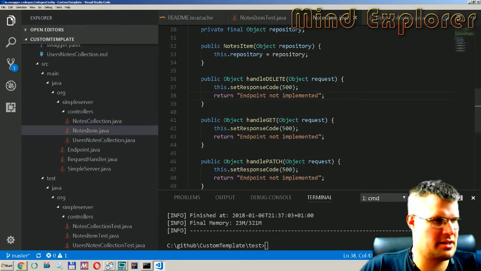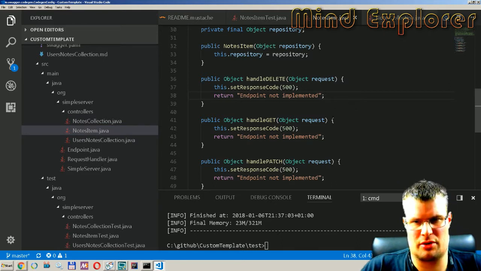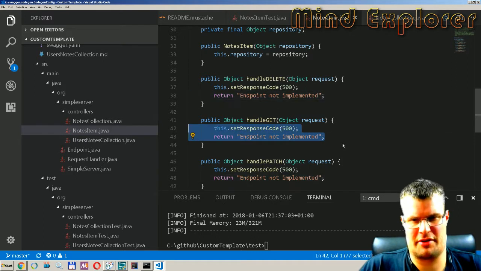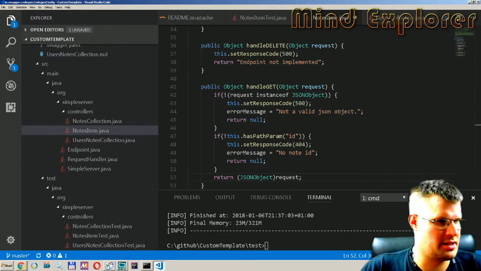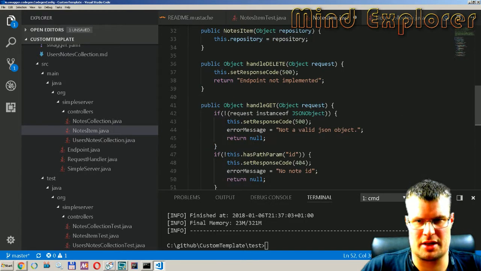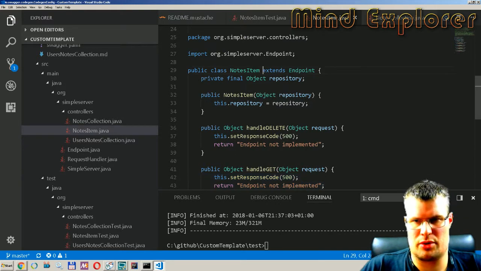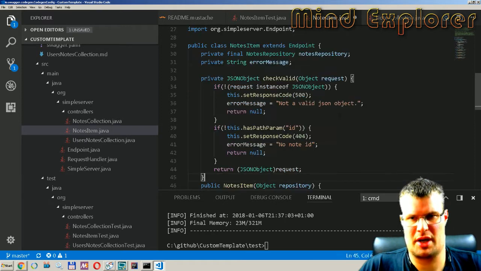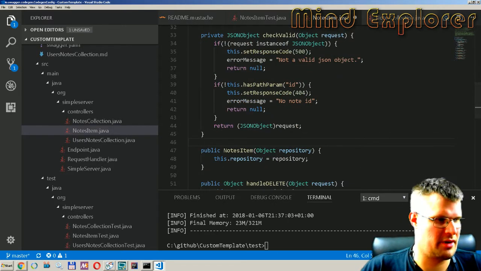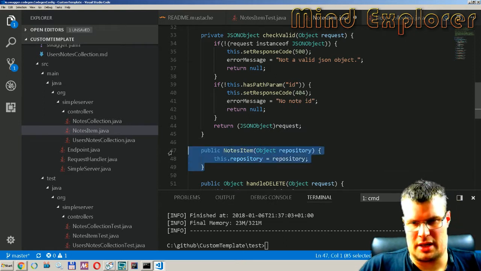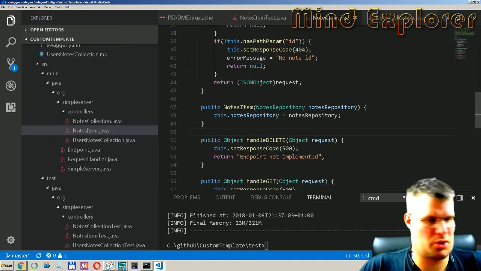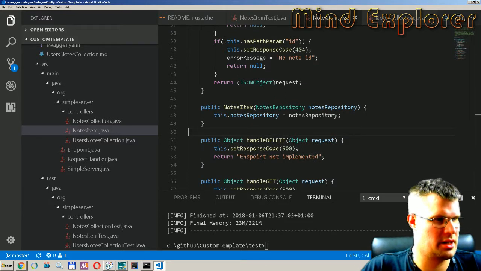We go into item and copy some code over there as well. And this code is all taken from the simple server project, so you can snatch that there. I actually copied the wrong code. This is the full code here, so this will be put up here. Check valid JSON, and then we have our little repository up here.